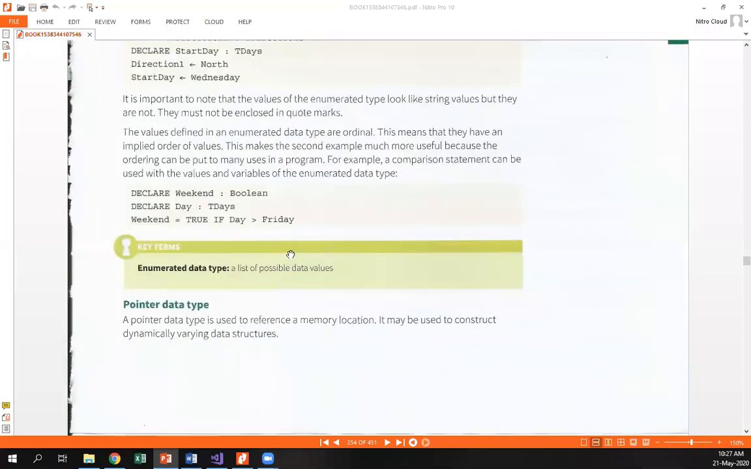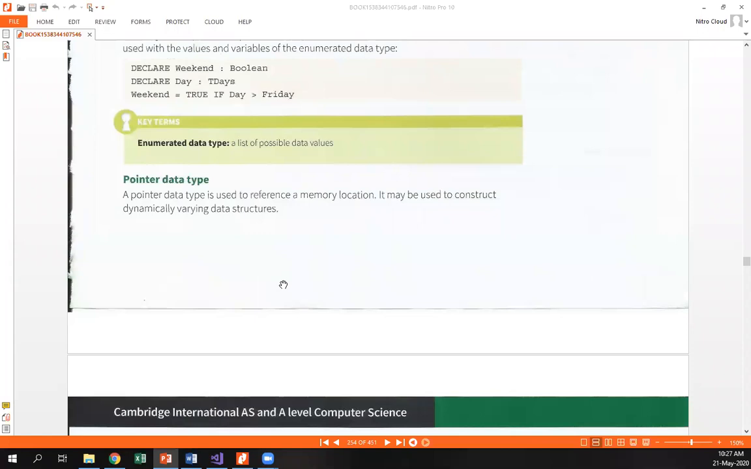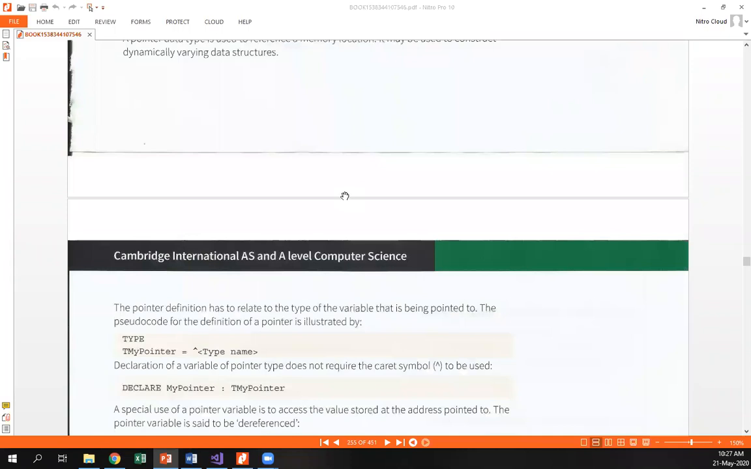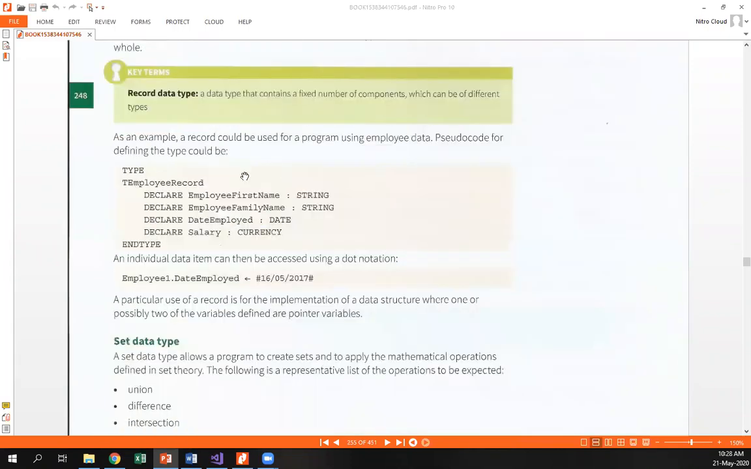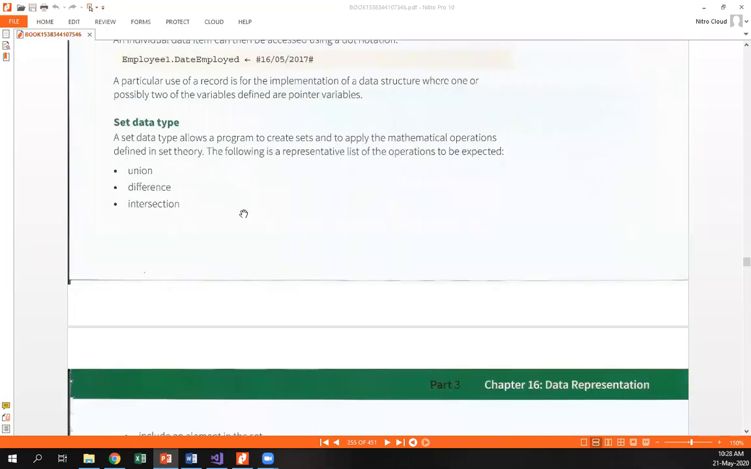Let's get back to our book, that is page number 247. I would encourage you to go through pages 247 and 248, and then we have the set data type. Now, a set is a structure. A set can be a list, a set can be an array. It's a data type which allows us to do mathematical functions like union and intersection. They are very common with set theory.